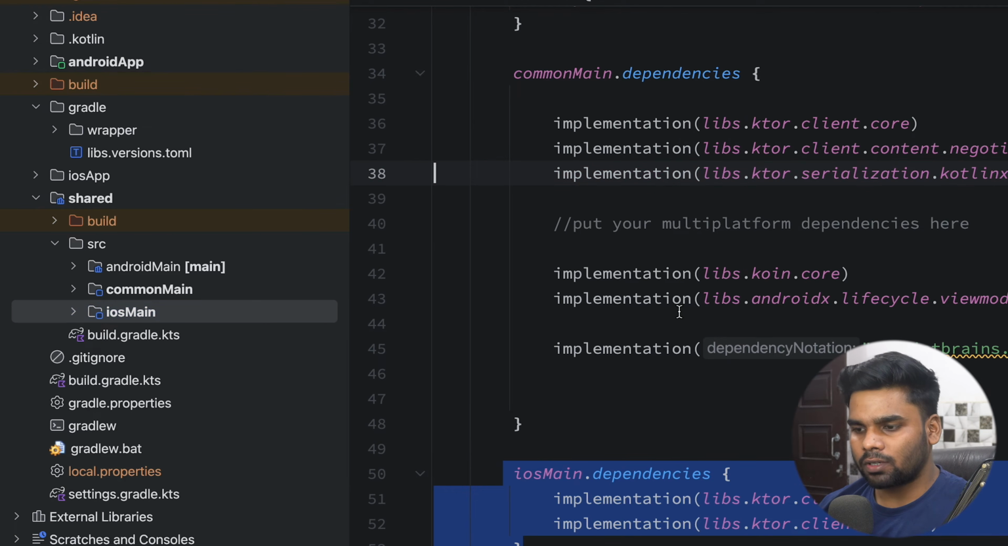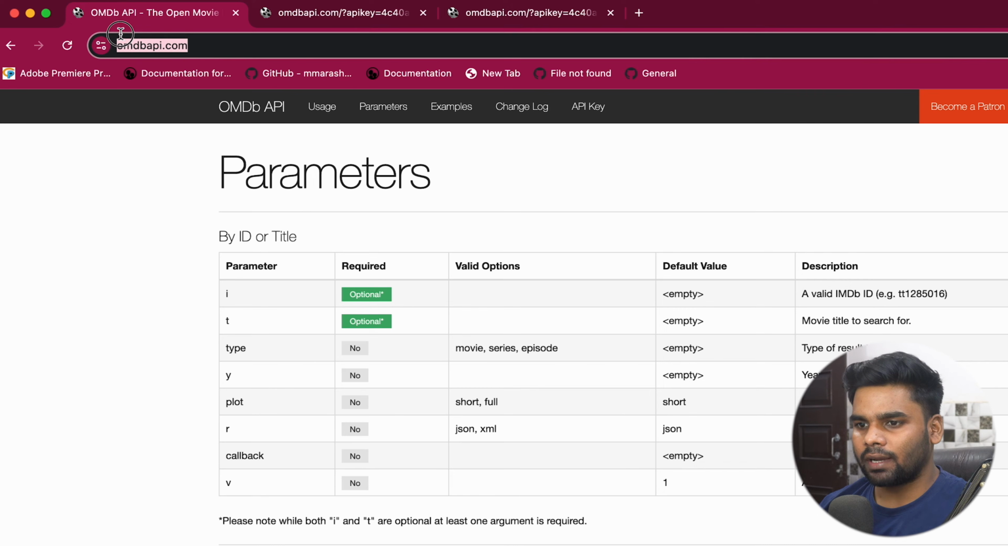Alright, so now it's time to see the API that we will use in this project. So this is the website. I'm gonna give you this website link in the description box. And first thing first, you have to generate your API key. So simply go to this API key, follow the procedure and generate your API key.